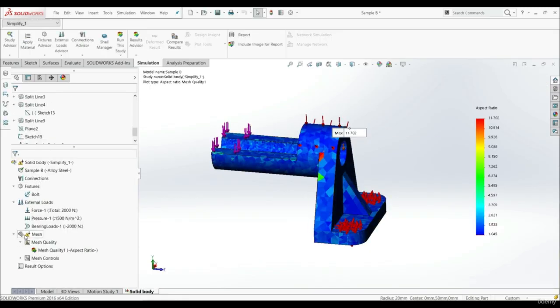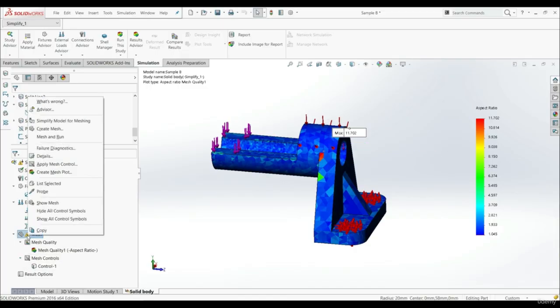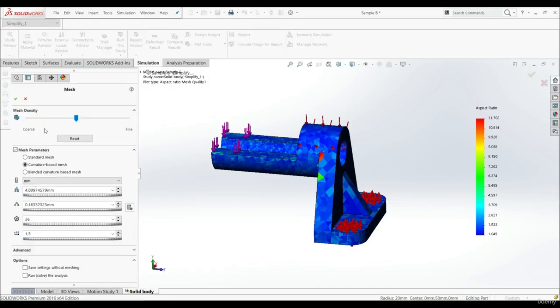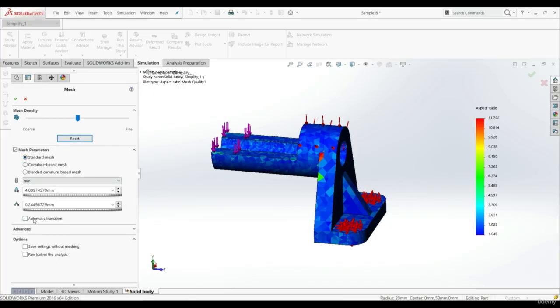Now let's go to our mesh. Now as we see, we have here a new folder, Mesh Controls. If we open this, we have here Control 1. Now let's go to our mesh. Let's right click, Create Mesh. And let's go with Standard Default Mesh, Reset. And let's go to Standard. Automatic Transition Off, and let's click OK.